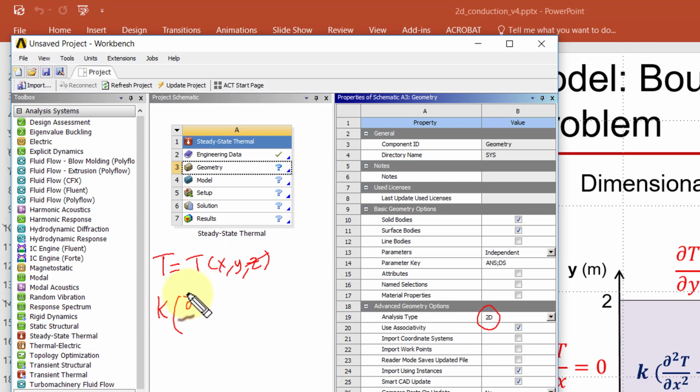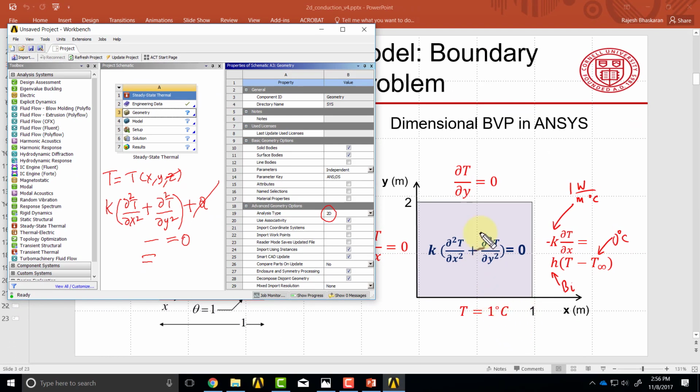K times the partial d squared T dx squared plus partial d squared T dy squared, plus Q, you can have a heat generation term, is equal to 0. And Q is 0 by default. And if you compare that to what we have over here, it's the same. In this case, actually, the value of K doesn't matter. By default, it'll use K for structural steel, which we will change later. So you see, with a couple of clicks, it already knows what's the governing equation you want to solve.